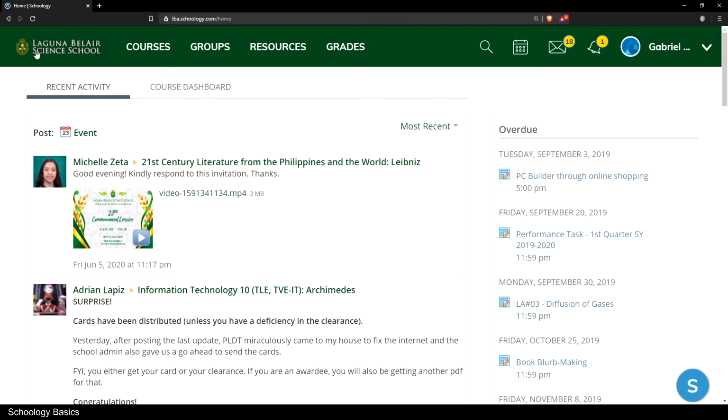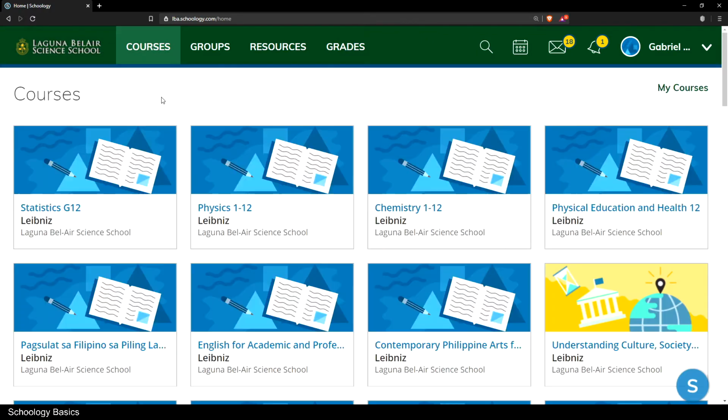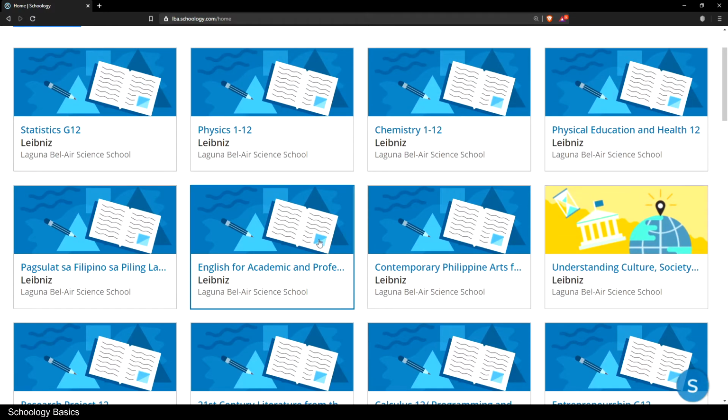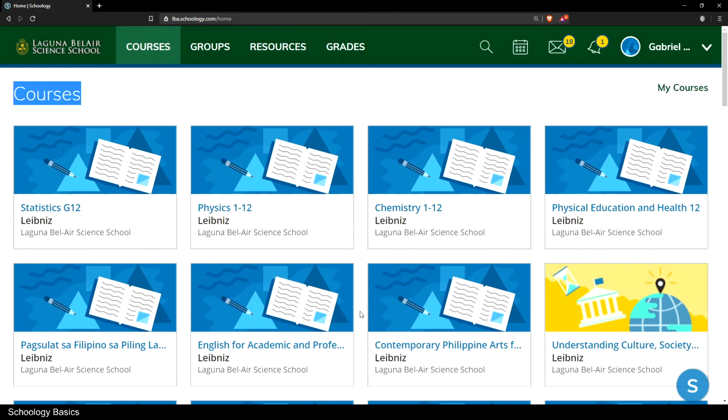Now we have here the school logo and the school name, which will allow you to go back to the home page, which I already did. Courses will list down all the courses you are enrolled in. By the way, courses equals subject, so don't be confused by the terminologies. This has a limit of about 12, so in case there are more subjects, you could just click on My Courses and it will list all the subjects that you are currently enrolled in.